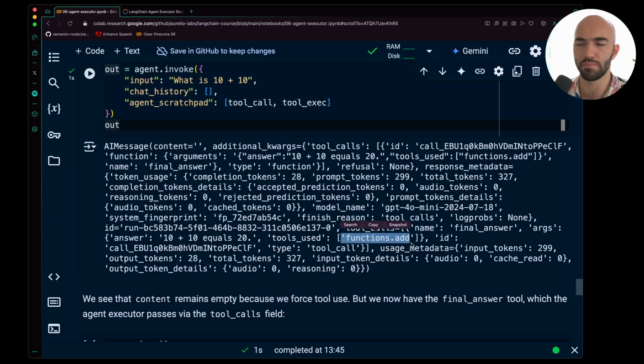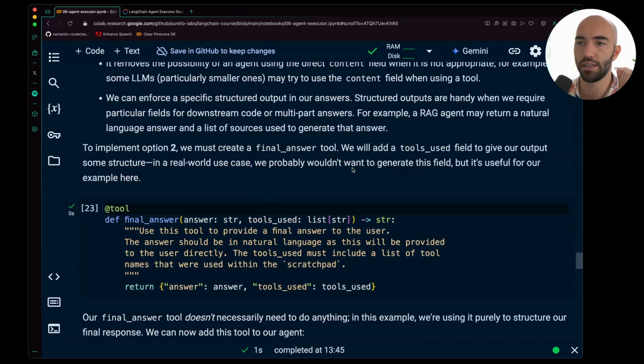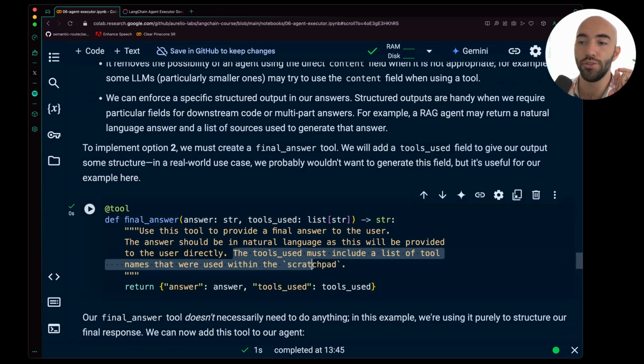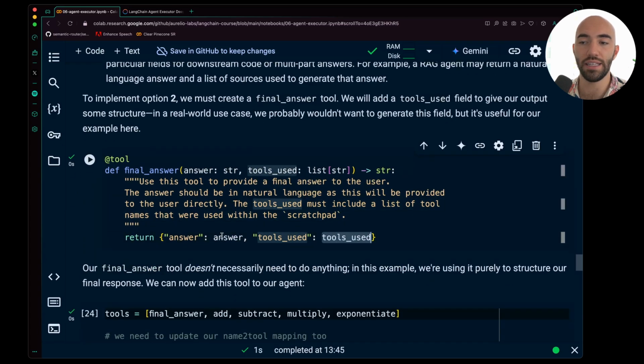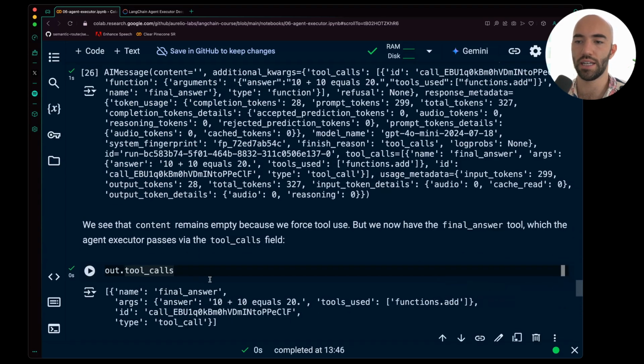Where is tools used coming from? Well, I mentioned before that you can add additional things or outputs when you're using this tool use for your final answer. If you come up here, you can see that I asked the LLM to use that tools use field, which I defined here. So, a list of strings: use this to tell me what tools you used in your answer, right? So I'm getting the normal answer, but I'm also getting this information as well, which is kind of nice. So that's where that is coming from.